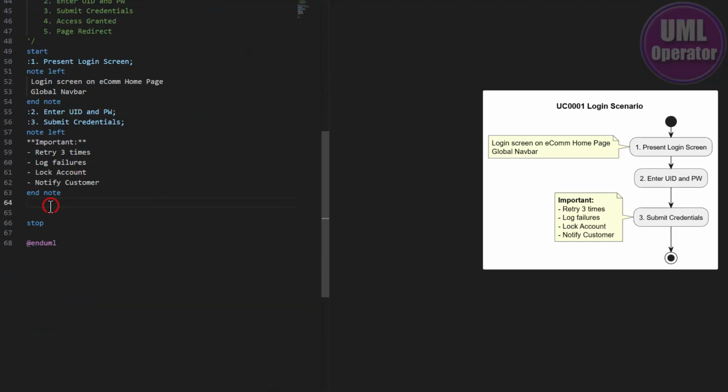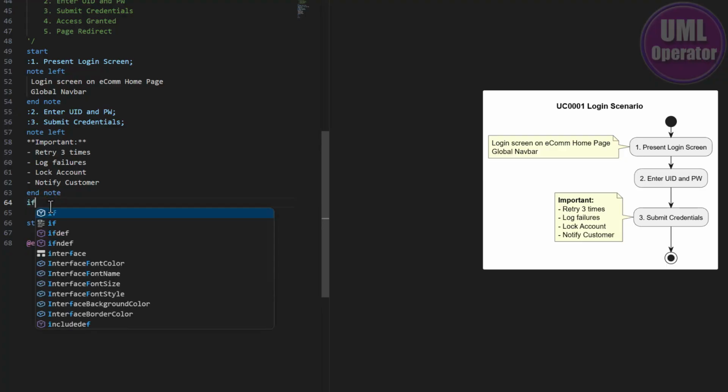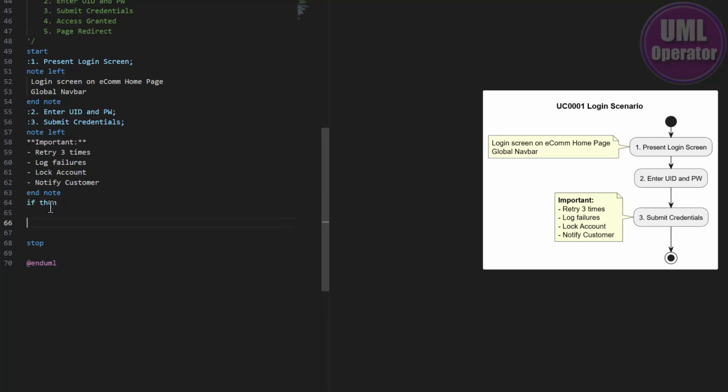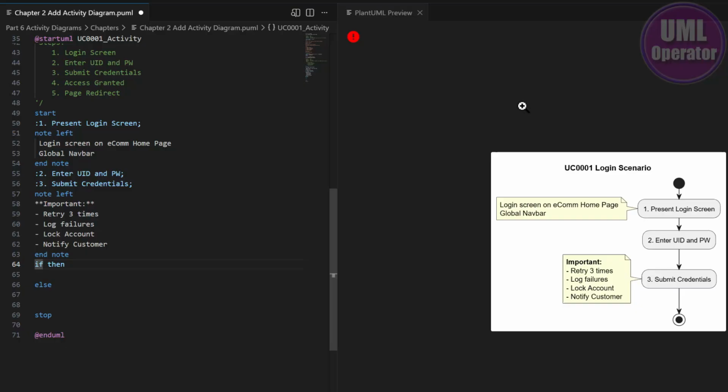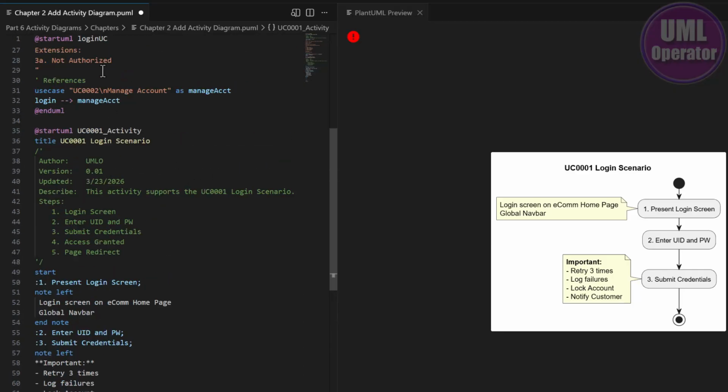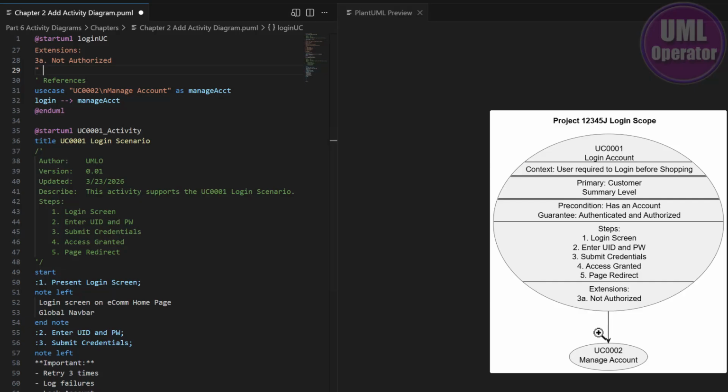So let me scroll down here to more center this. And to do this, we're going to add an if, then, else clause. All right. And in between that, we got an error right now because PlantUML is saying, what are you doing? We want to put in the exception that's taking place or alternate path that we've added here. So we've got an extension around step 3, submitting credentials. Well, what if they're not authenticated or authorized to manage their account?